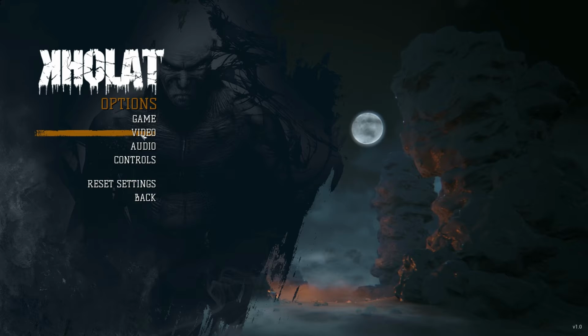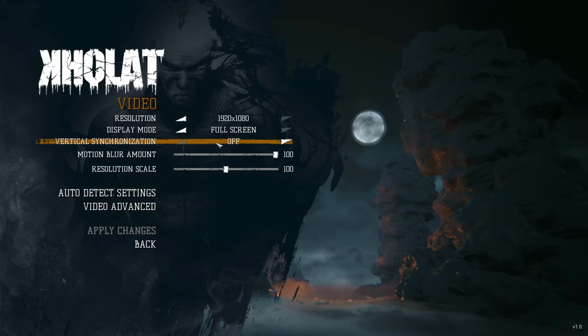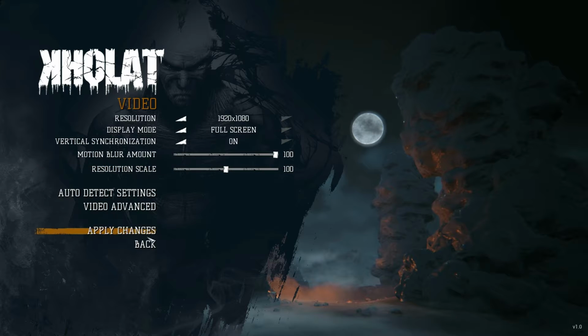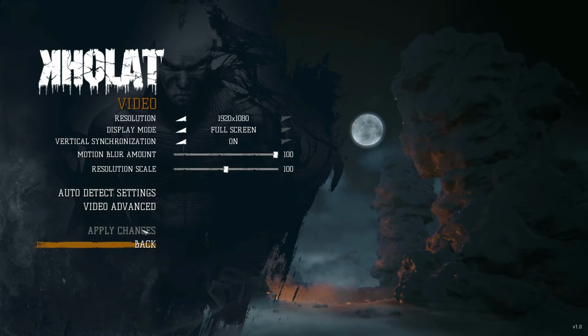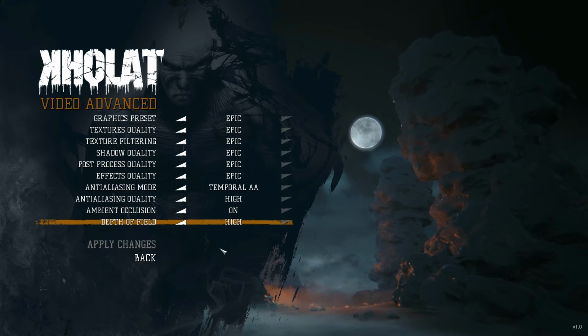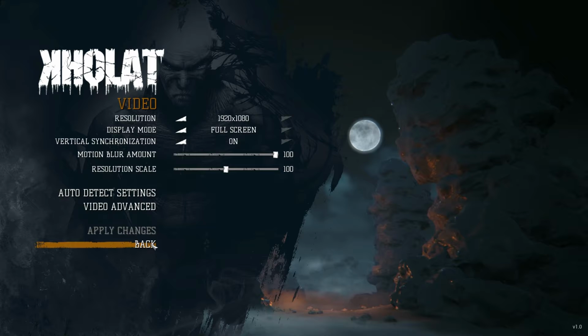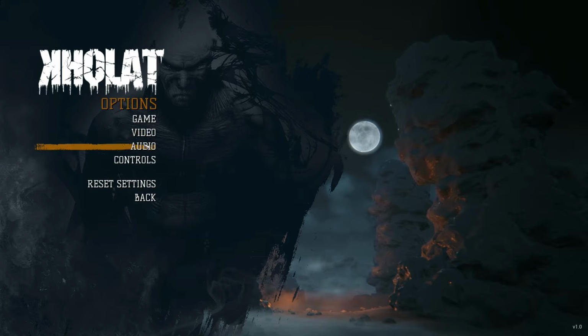Let's take a look at the video options. As you can see, I have vertical synchronization turned off. I can turn it on, but I'm going to turn it on for this, just so I can make sure that this is nice and smooth for you. I have everything maxed out, so that the game looks as good as I can make it.